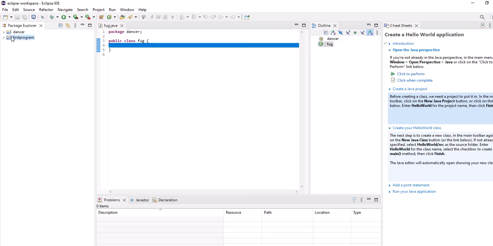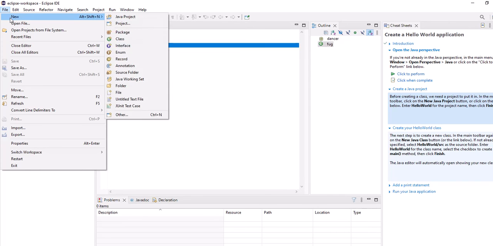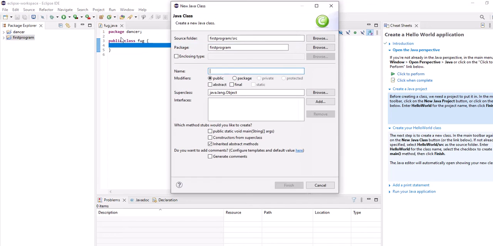That's right. So Dancer is a package. First Program was a project. So I'm just going to keep First Program highlighted, and I want to go back to File and go to the new clickable term, and I'm going to create a class. And what I want to call the class is, I don't know, I'm going to call it Hello World.